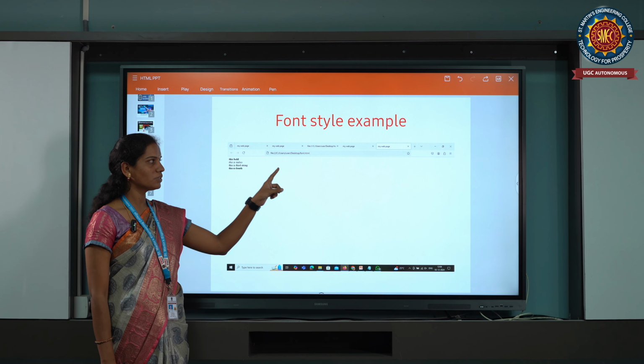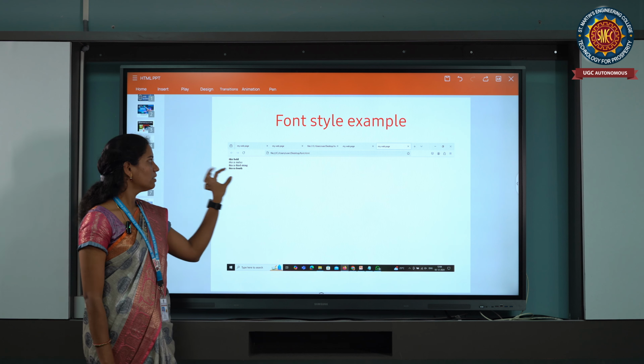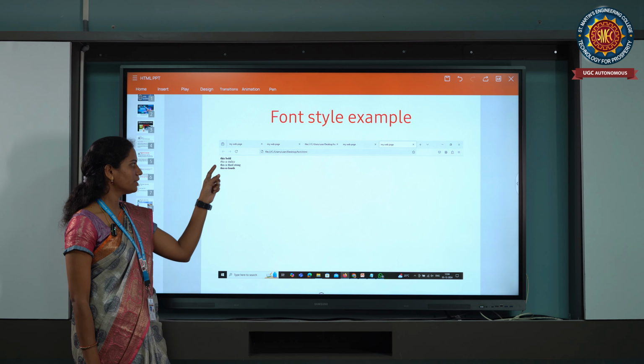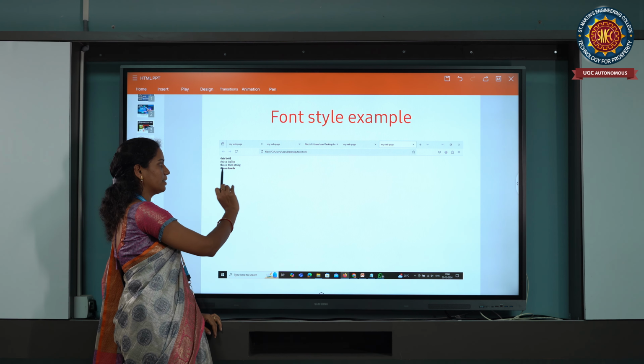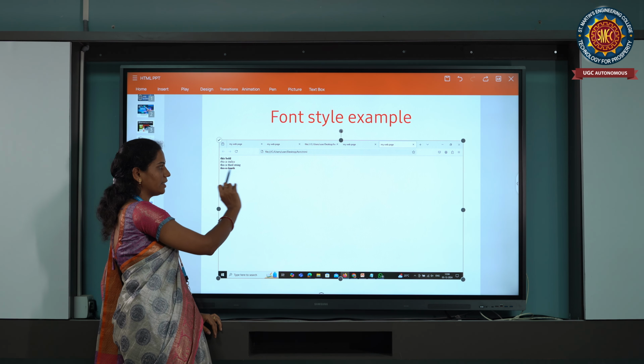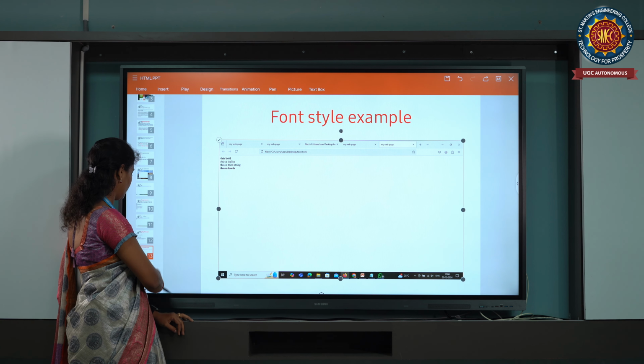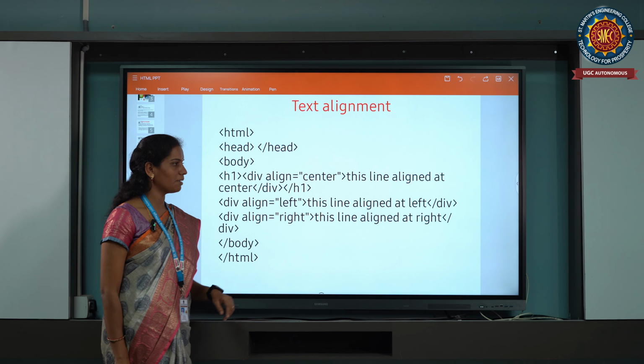This is the output of the font style. We'll get it like this. This is the bold. This is the italic. This is the third string. In this, they are going to strike. This is the fourth tag. We are going to strike this tag. These are the styles.